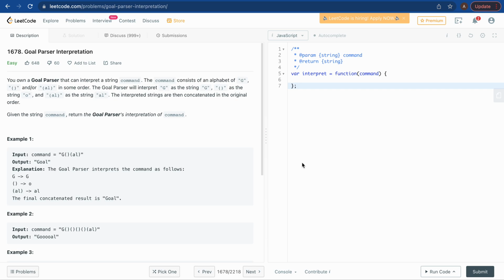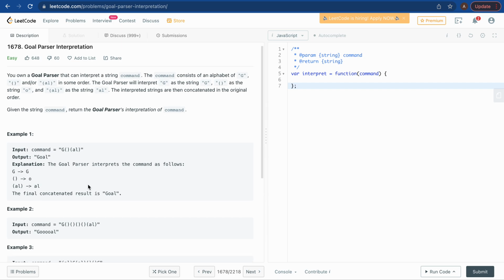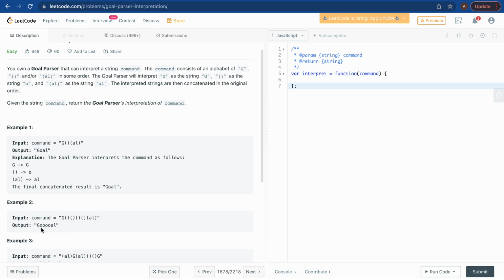So today in this video we'll try to solve Leetcode problem 1678, which is Goal Parser Interpretation. What we have to do is, you have been given a string here which is the input. The input string is G, then the curly brackets, and again brackets with the string AL inside. You need to get the output Goal, which could be with multiple O's and A.